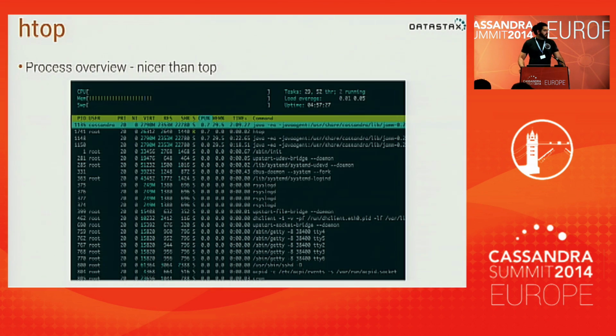So the first tool, a lot of people are probably familiar with. This is pretty straightforward. It's just a nicer version of top. Everybody should have htop. Everyone should be familiar with this. I won't get into it, but it's just nice for process management. It gives you a good overview of what's going on.